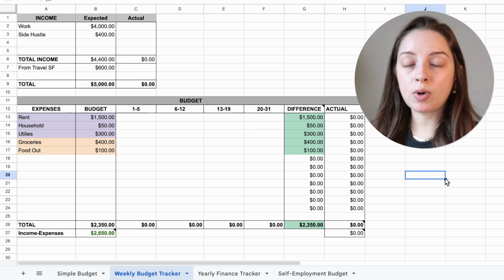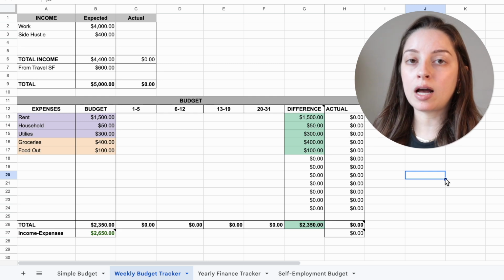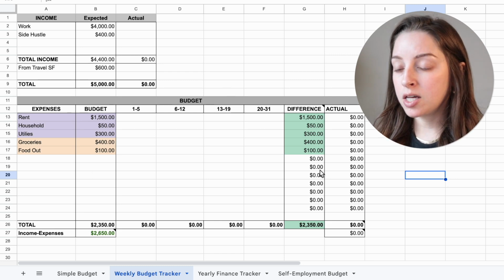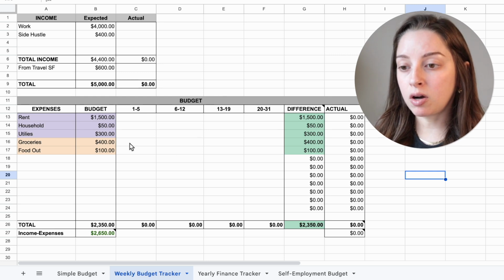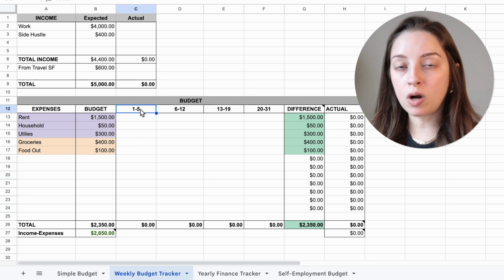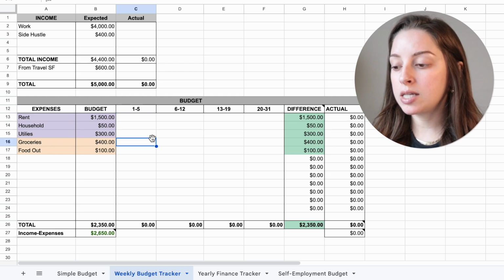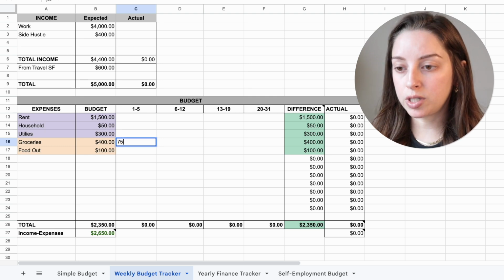Then as you spend money throughout the month, you want to keep track of the category you're spending the money as well as the day of the month that you're spending money. So again, let's pretend that this is January 2025, and let's say you went grocery shopping on the 4th of January. So this column represents the 1st through the 5th of January. So you went grocery shopping on the 4th, we're gonna go to groceries, and we're going to log that you spent $75 in groceries, okay?